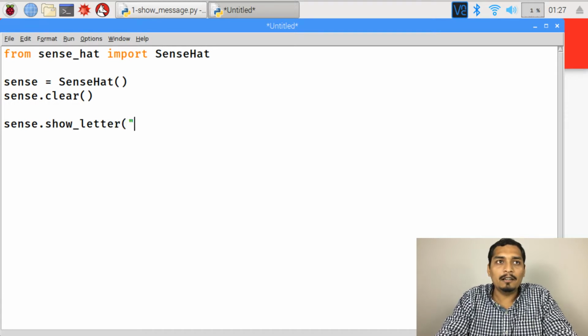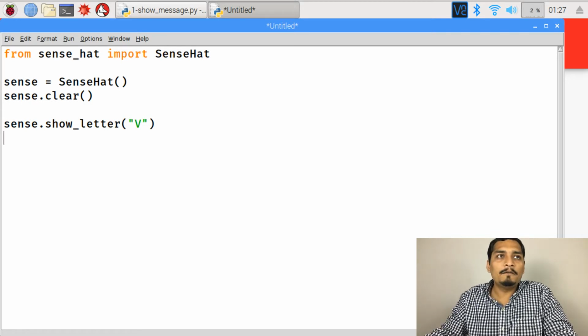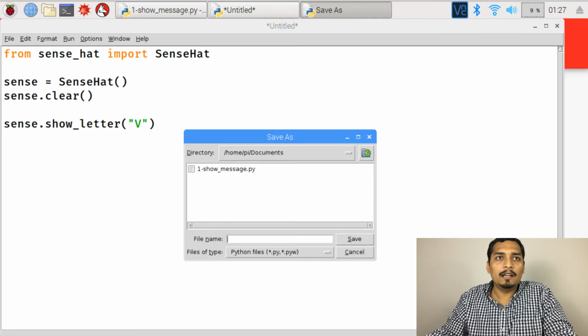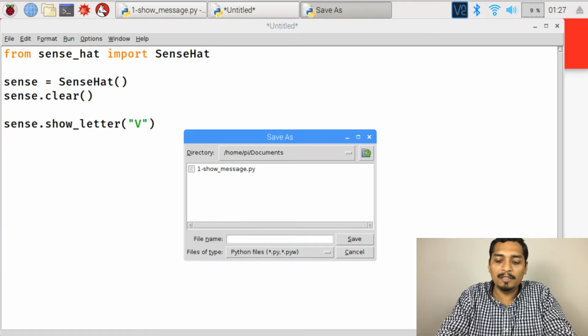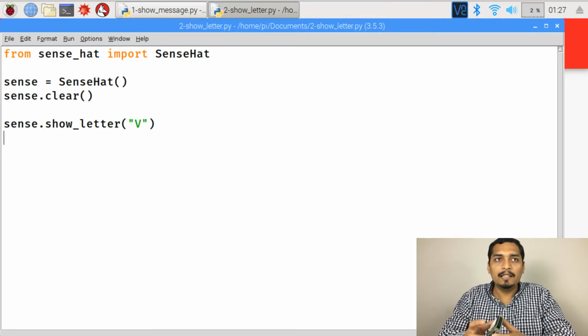And what letter do we want to show? I want to show V for Vignesh. So let's save the file. So file, save, and we are going to name this 1-show letter, right? So are you ready? Let's see.